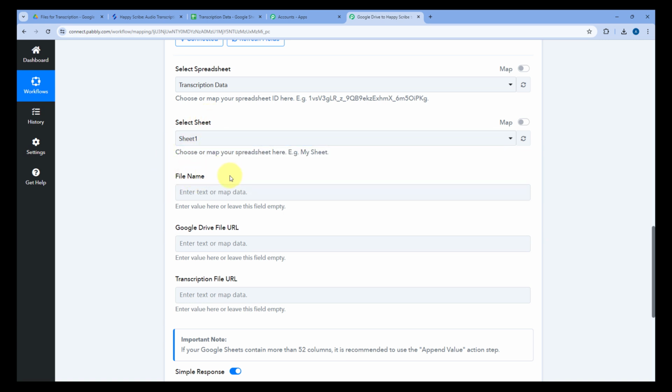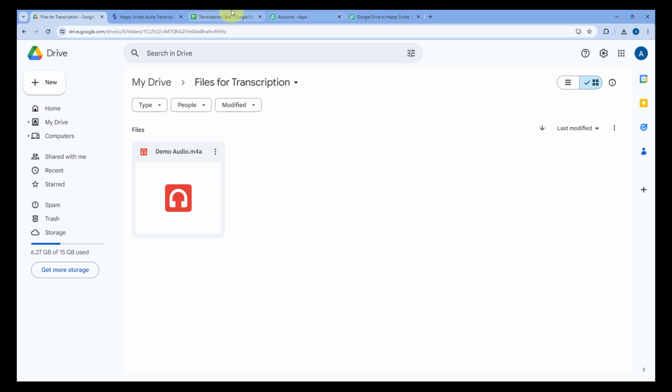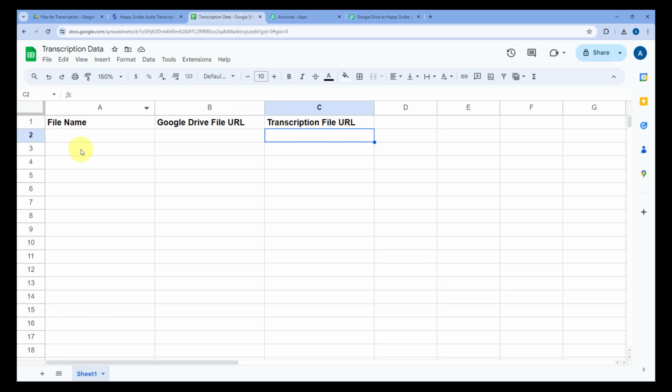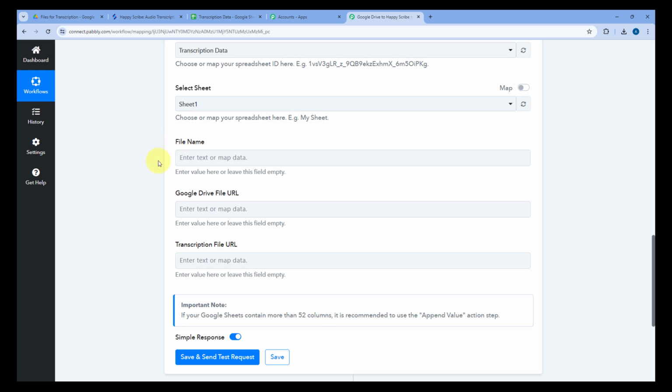Then it is asking us for the file name. Now here in file name, we have to basically enter the name of the file which we have uploaded in Google Drive. So basically all the columns of data, like in Google Sheet, you can see we have created 3 columns of data: file name, Google Drive file URL, and transcription file URL. And all of these columns can be seen as fields inside Pabbly Connect. So whatever text, whatever data we want to add in these columns over here, we have to basically map it.